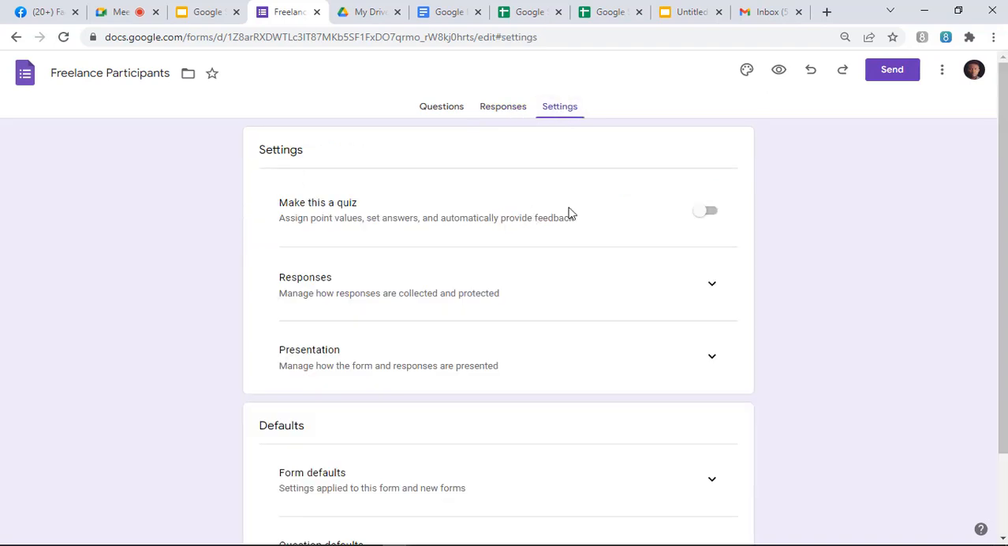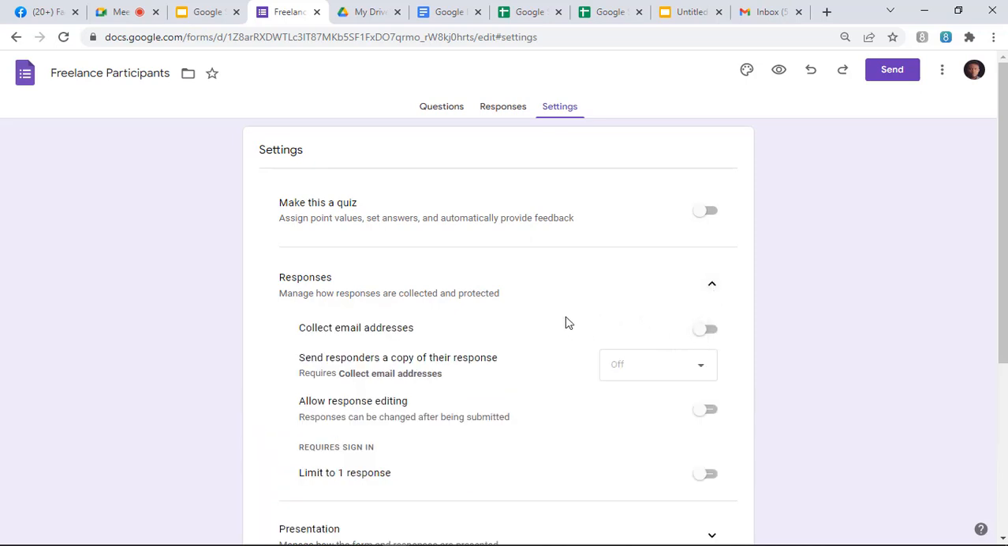You want to make it a quiz. You want to collect responses, how to manage your responses. Okay, you can click on that to see more options. You want to collect email addresses, you can tick it. You want to send responders a copy of their response, you need to tick this on before you can send a copy. Meaning, after the person clicks on submit at the end of the form, the person should also get a copy of their answers. That is what this thing means here.